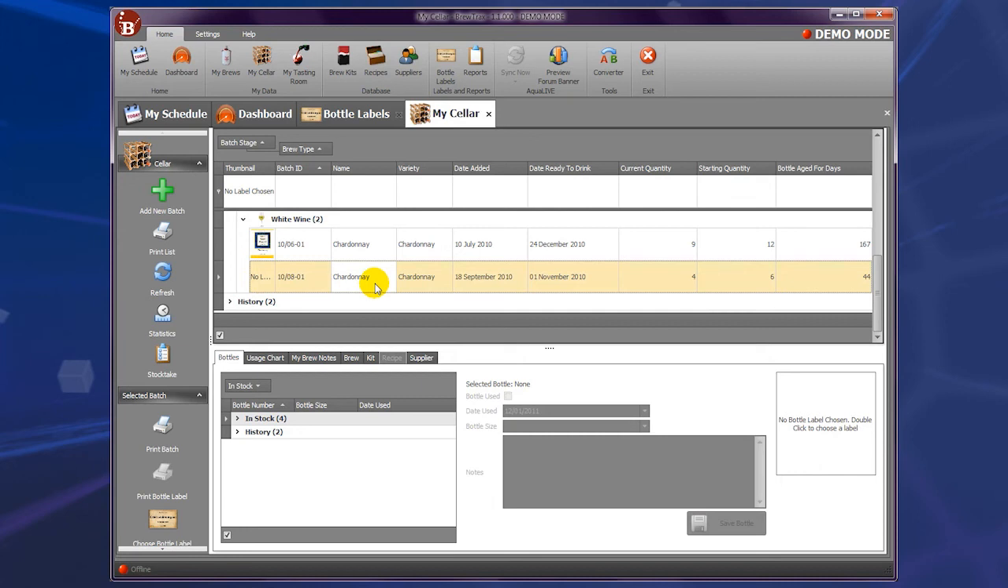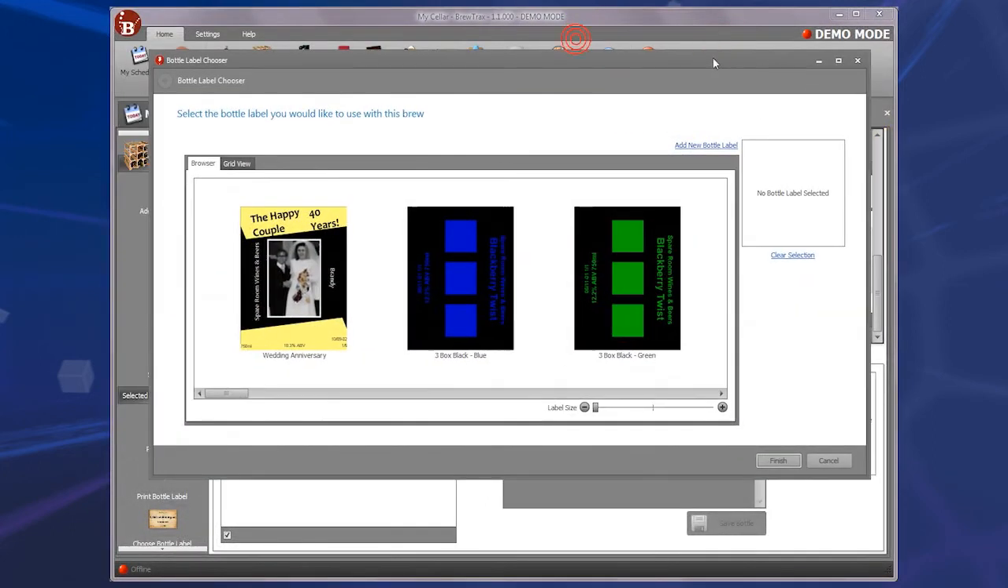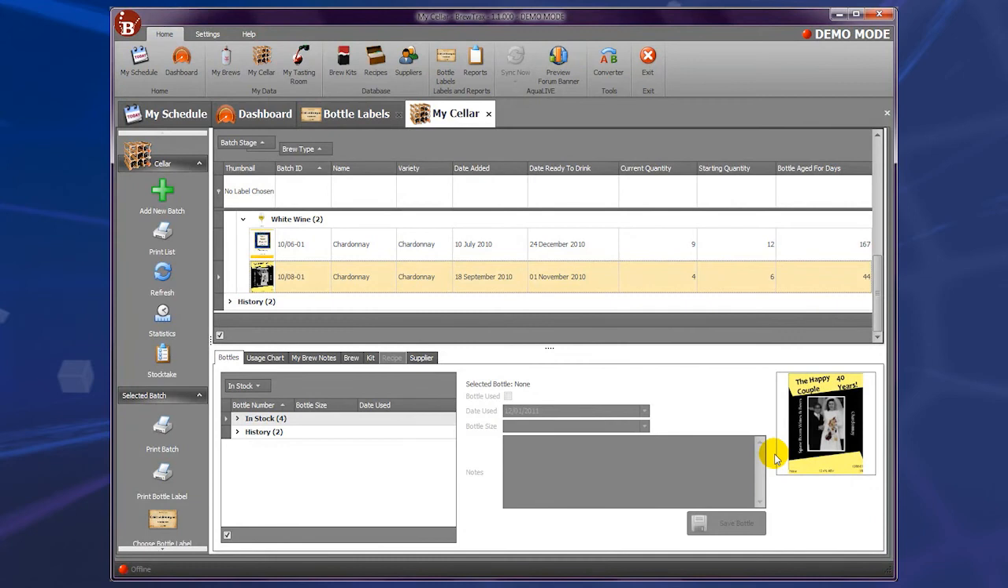There are now two ways to add the label to the brew. We can click on the icon in the left toolbar, or we could double click the label preview area just here. Doing either will bring up a label selection window. We're presented with the same thumbnail view that we saw earlier. So simply find the label that we created, here it is, select it by clicking on it and then click finish to confirm. You can now see that BrewTrax is using this label and has created a preview thumbnail so that we can see just how it will look.